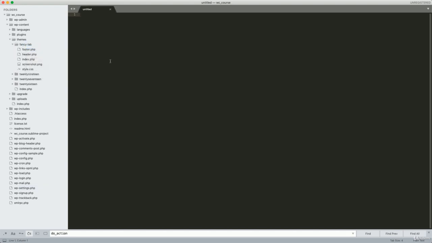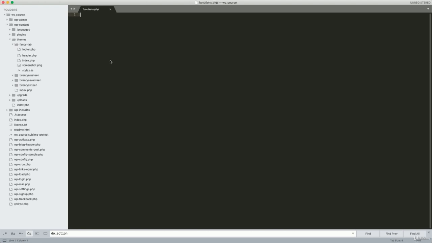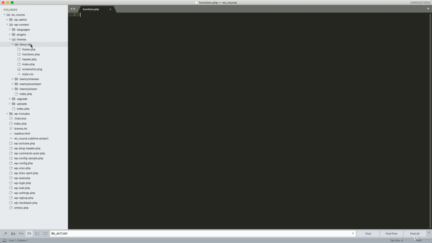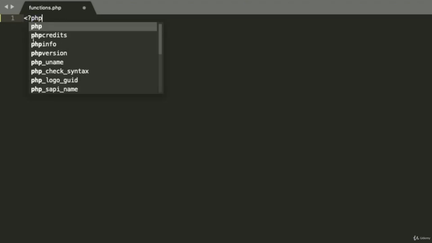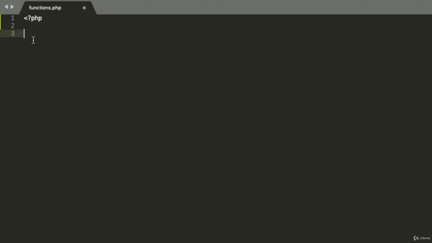Let's create a new file in Sublime Text with the name functions.php. This file has to be created inside the folder Fancy Lab, right? And before a doubt arises, yes, this file has to be called functions.php. Don't forget the S at the end of the name, right? Let's start the file with the opening PHP tag. But notice that we'll just open the tag, but we won't close it. In all files that contain only pure PHP, you don't need to close the tag. This prevents you from having errors such as headers already sent coming up on the front end.